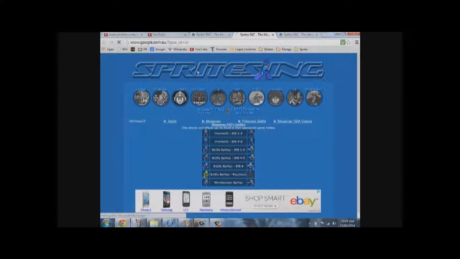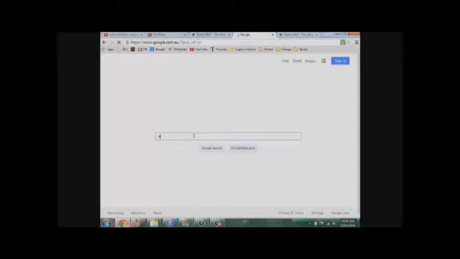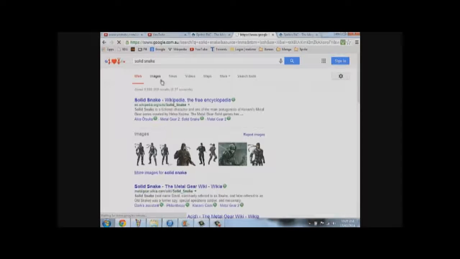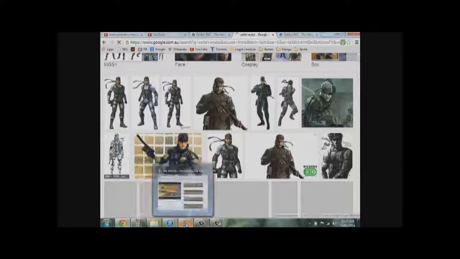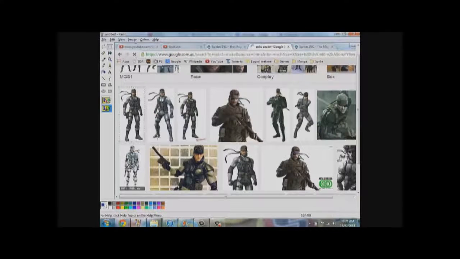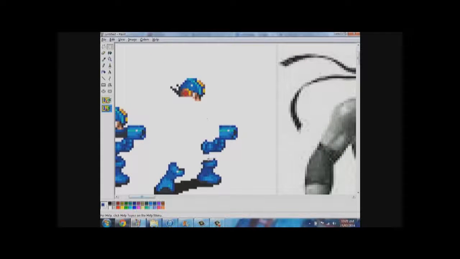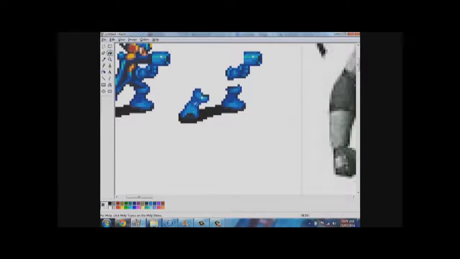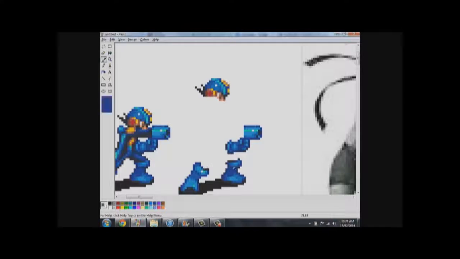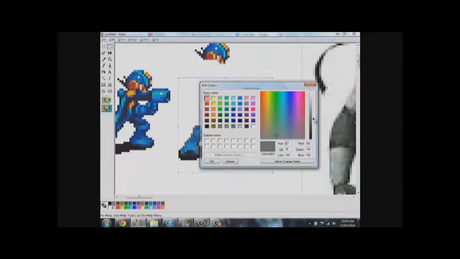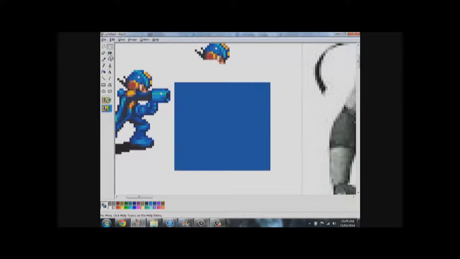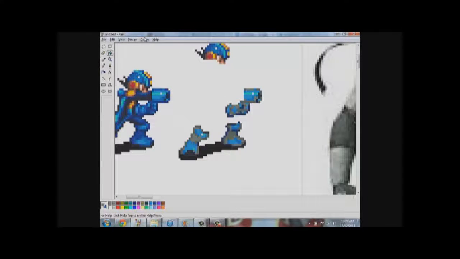I'm going to turn it into Solid Snake. That's what I'm going to do. So now you want to find a picture of Solid Snake. I'm just going to keep a little picture so it doesn't get too much in the way. I'll print screen this, go back to Paint, and cut out the one I want. Going on, now we will edit the color, go for a brighter tone.